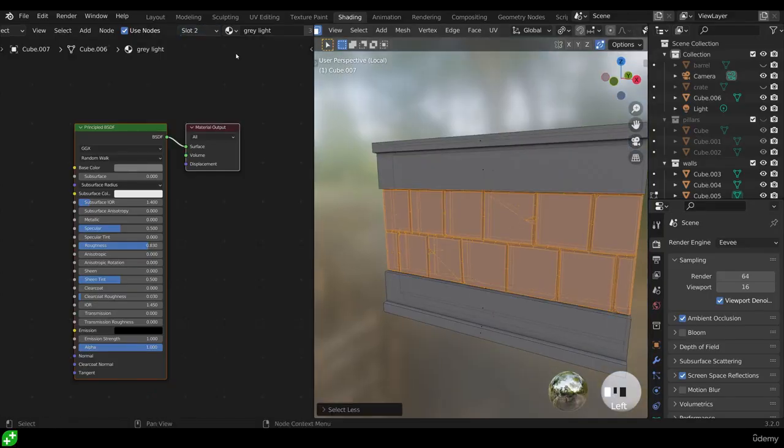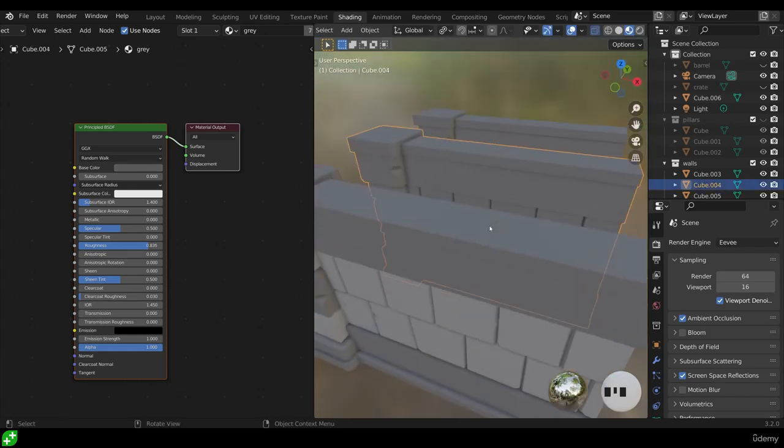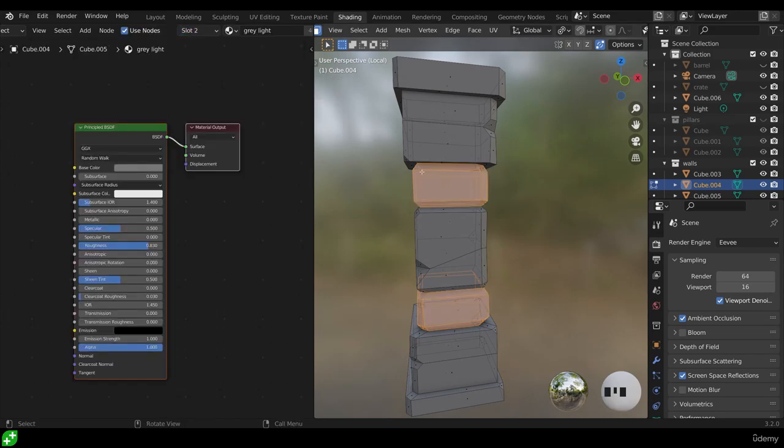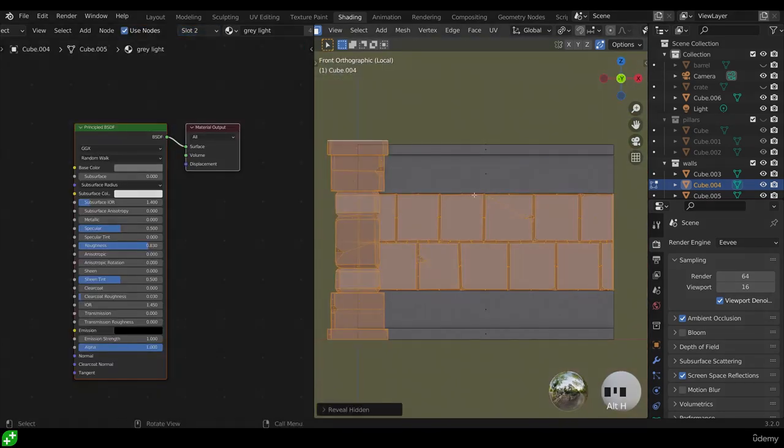In this lecture, we'll be reminding ourselves of material slots by adding materials to the walls, and I'll talk about different methods of selecting your faces within edit mode.